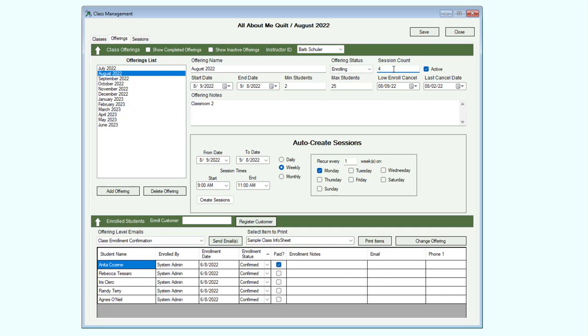The active checkbox denotes that the offering is currently in the planning or execution phase. Uncheck this box for offerings that have already been completed or canceled. The start date defines when the first session for the offering will be held. The end date defines the date of the last session in the offering. If the offering has only one session, the start and end dates will be the same.